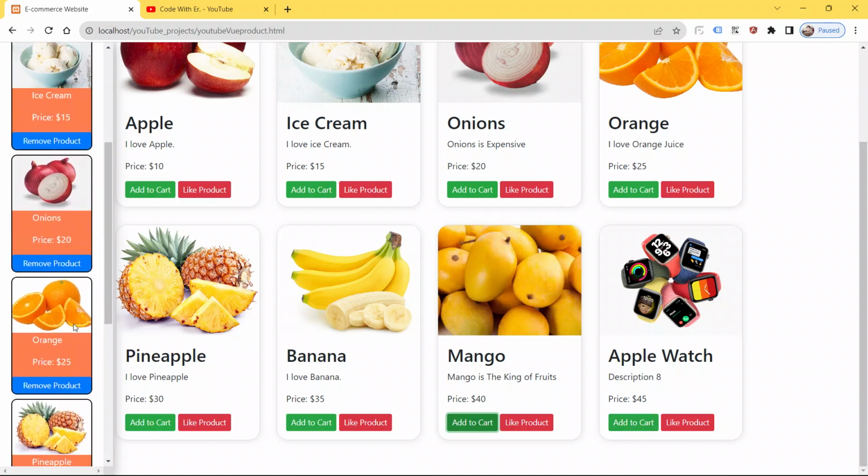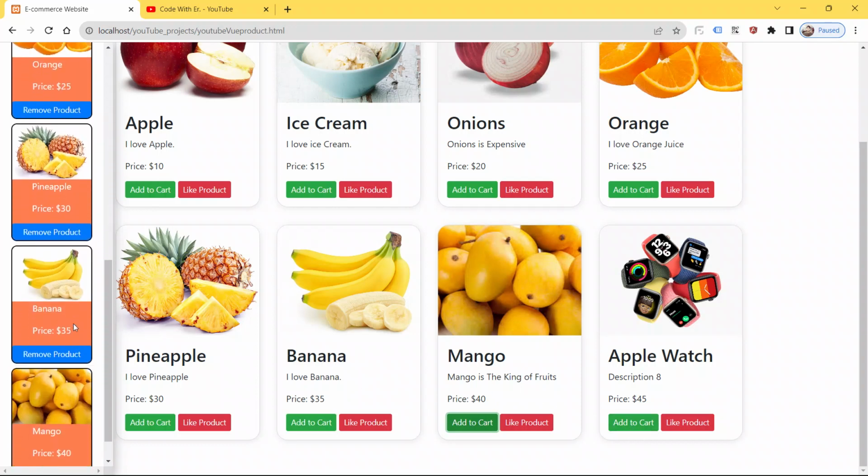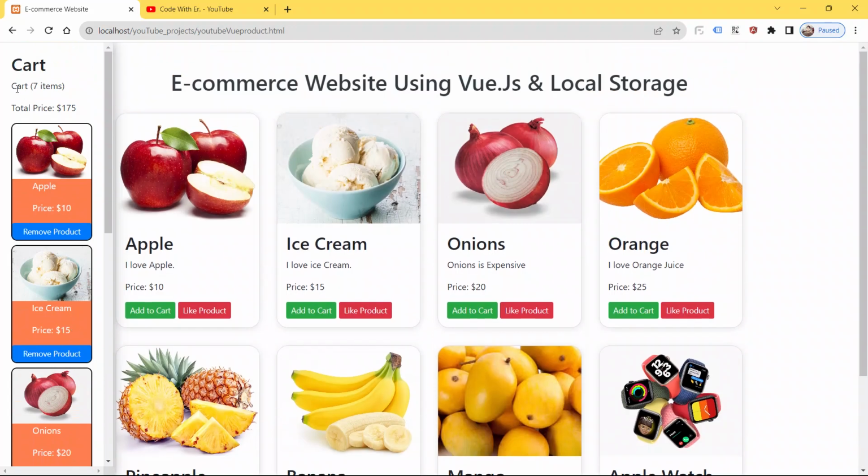And guys, as you can see here, we have got the 7 items in our cart, and see guys, the cart number is also being updated dynamically, and the total price is also being updated dynamically. As much as product you add into your cart guys, the price is going to increase.